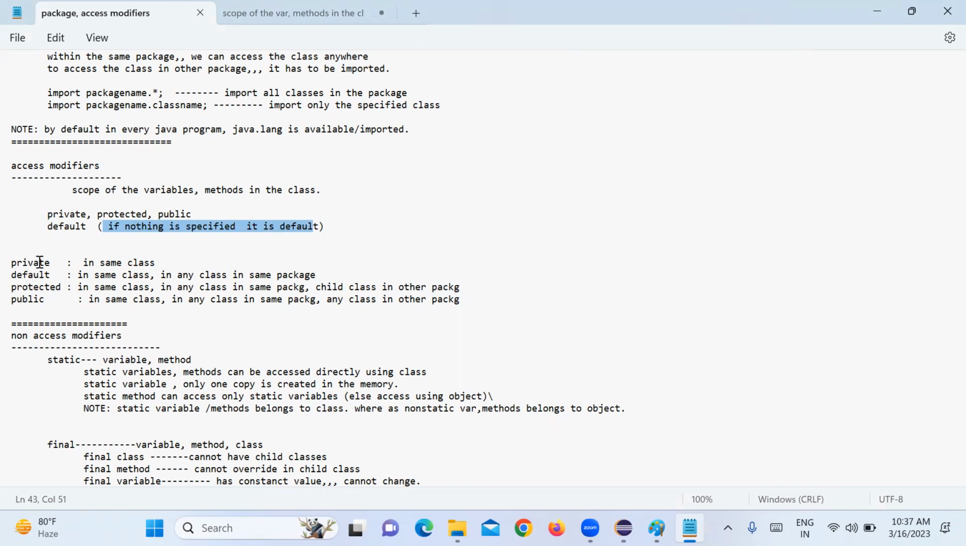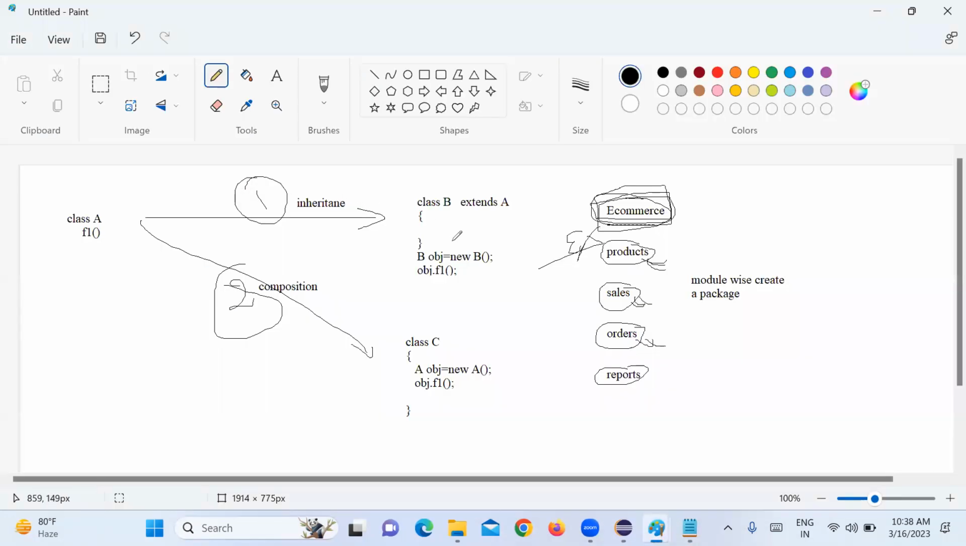Private, protected, default, and public, what is the scope of these? Private means we can access only in the same class. Default means we can access in the same class as well as in any class in the same package. Anywhere in the same package, either in the child class, B being a child, or in another class like composition.